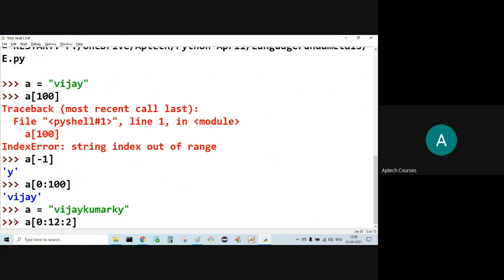What happens in this case? How many characters we have? Starting from 0: 0, 1, 2, 3, 4, 5, 6, 7, 8, 9, 10, 11. Total 11 characters are there. I'm giving 12. 0 to 12.